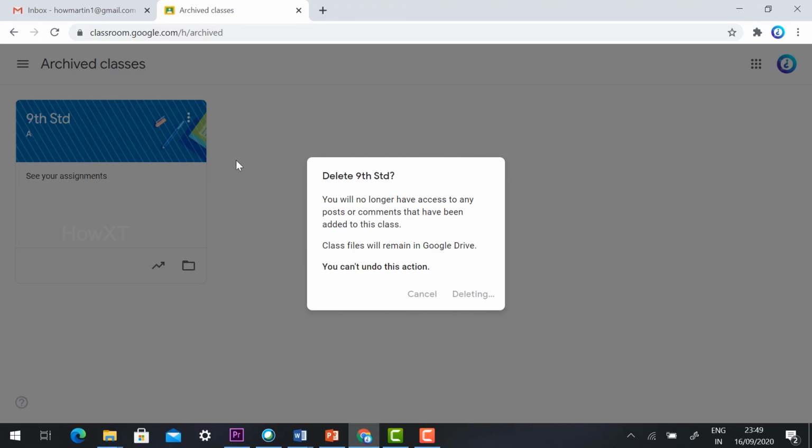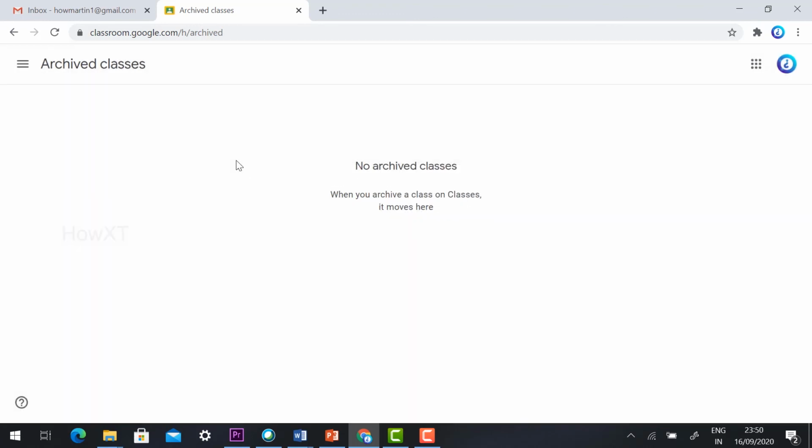So if you have completed your class and want to delete your Google Classroom, this step will be useful. Otherwise you can keep it to create and assign assignments to the students, or you can delete the classes. I hope this tutorial will help you to delete and remove the class from the Google Classroom.